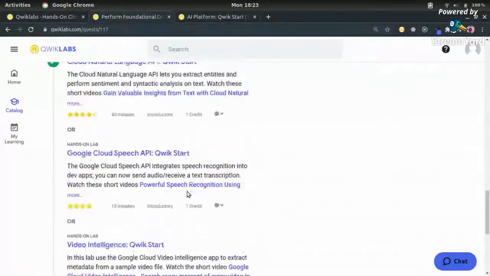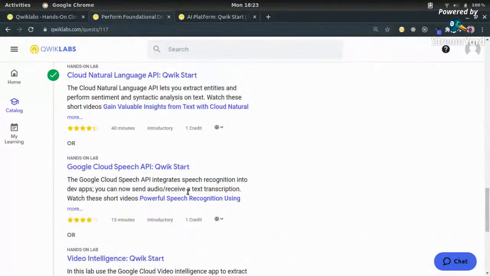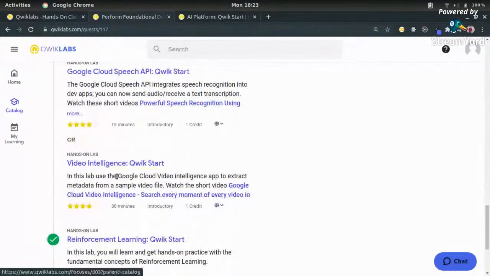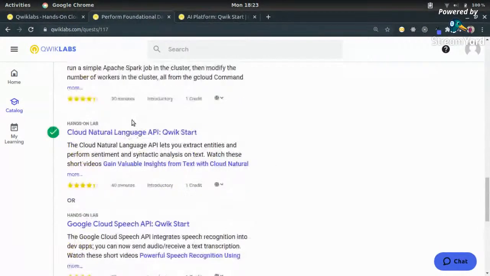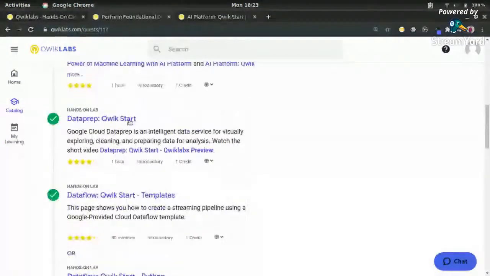There are some issues with the cloud speech API, so we won't be doing that. We'll be doing the video intelligence lab instead. So yeah, let's get started with the first lab. That's the AI platform lab.